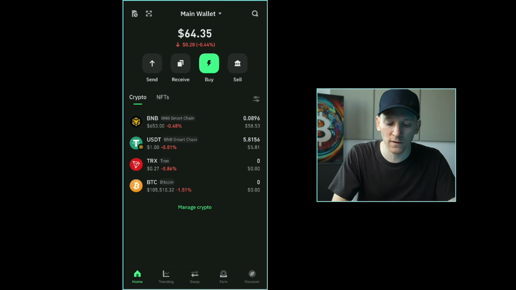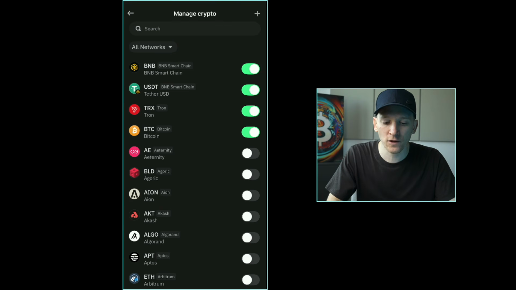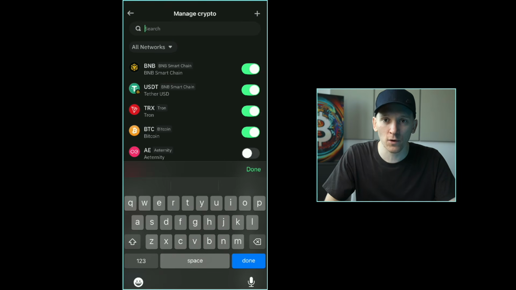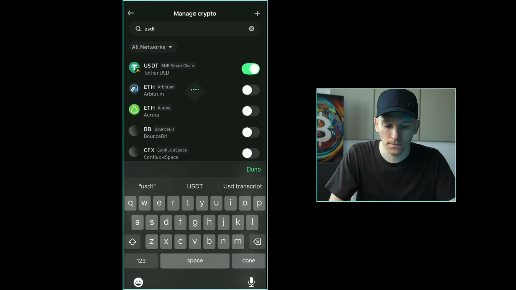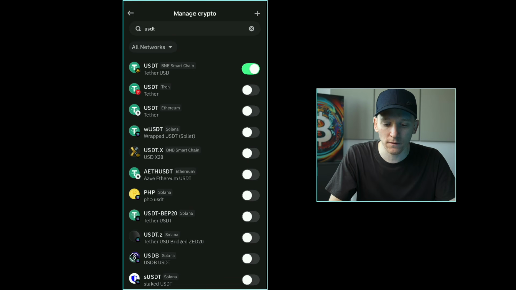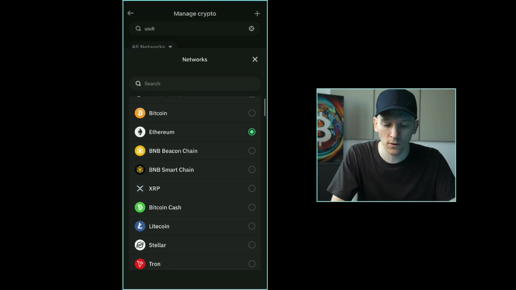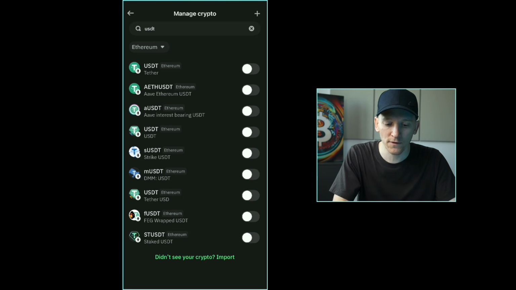So what we need to do firstly, go down to the bottom where it says Manage Crypto. Then we need to search for USDT, and we need to add the USDT on the blockchain that we want to receive it on and keep it on. So if I search for USDT here, you'll see there are many different versions. You can search the networks here. So if you know that you want USDT on Ethereum, it should come up at the top here, USDT Ethereum, you can click that on.